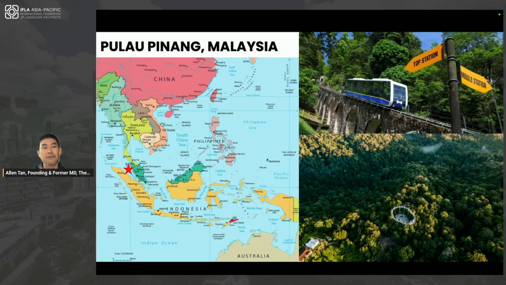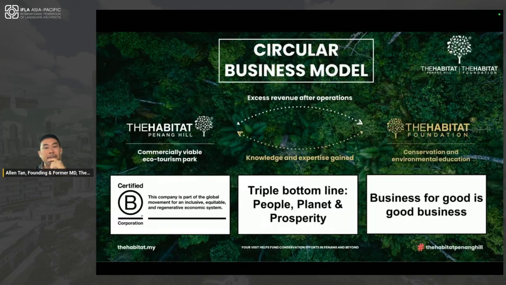Penang Hill itself is located approximately 800 meters above sea level. The highest peak is actually Western Hill at 833 meters. And as a result, the temperature on top of the hill and at the Habitat Penang Hill is approximately 2 to 3 degrees cooler than downtown. This has been a major drawing point for visitors, people living in Penang and even in Malaysia as a whole, to visit the hill for millennia now.